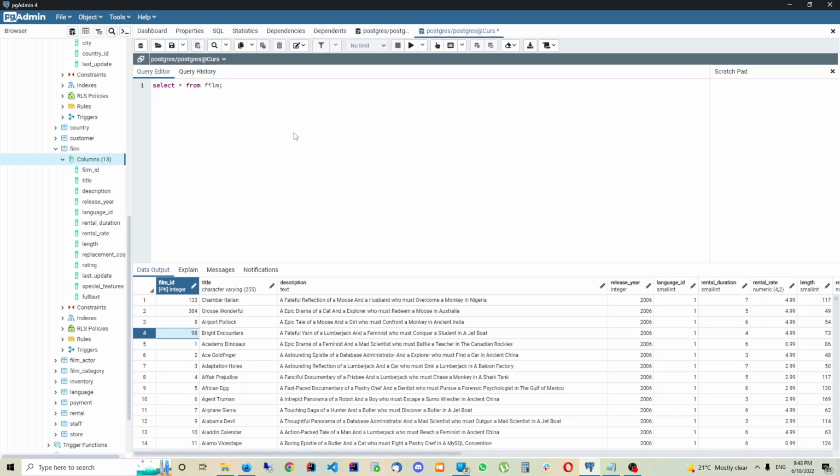Okay, so let's try to take all the movies that have the rental duration 7. How can we achieve that? Well, after this query, I'm going to type a keyword, and that is WHERE.